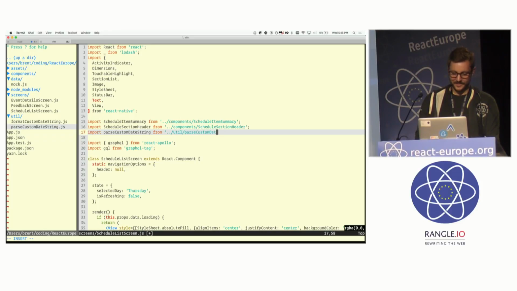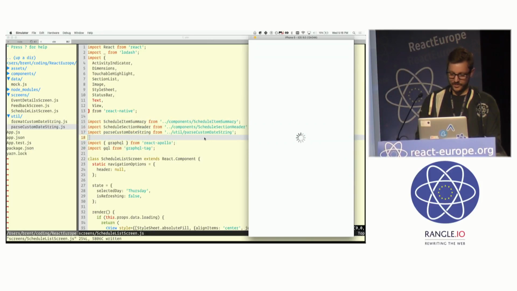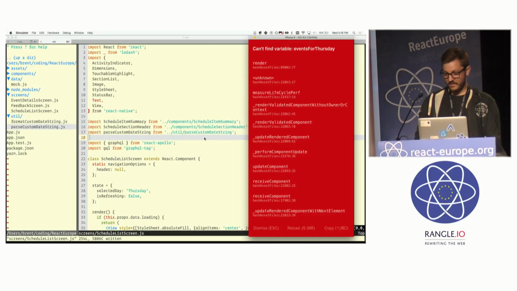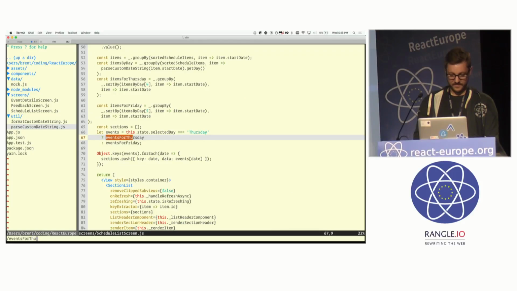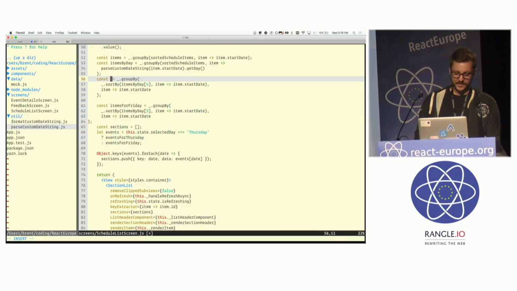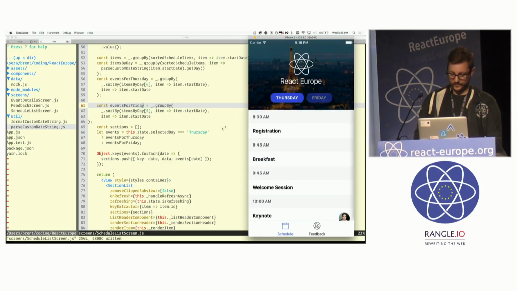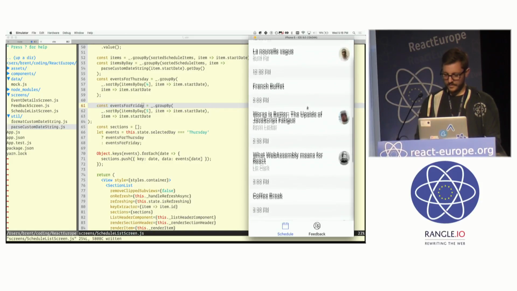Parse custom date string. Is that the only thing I need to import? Oh, yeah, I called it something differently. Let's just call these events for Thursday. Yeah, there we go. Get it off from GraphQL.